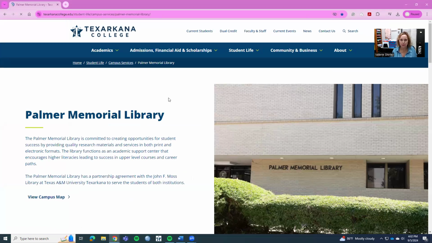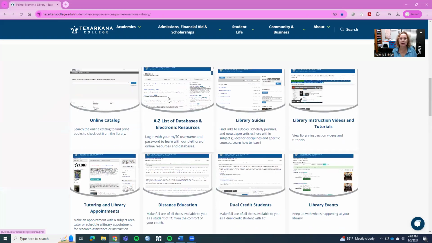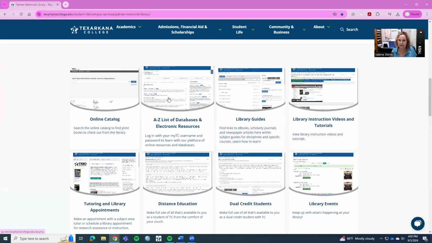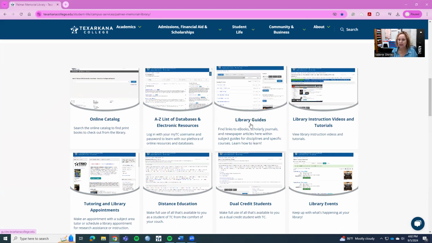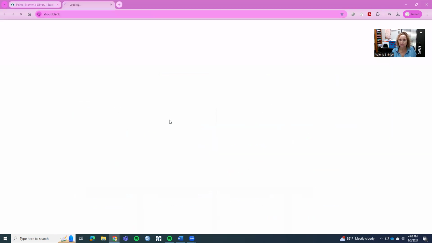And then here I am in the library. I scroll down, and as we've talked about, we can go two places to look at the databases. Right here, the A to Z list of databases and electronic resources. This is the great big one. It's got 179, I think, different databases with resources on them. And then the library guides are created to help you to not have to look through so many things. So first of all, let's just check out these A to Z databases.